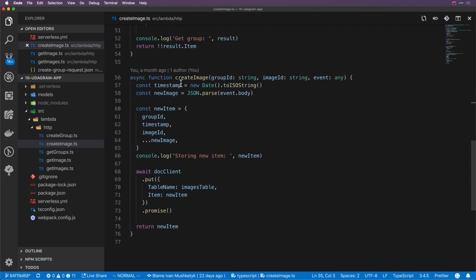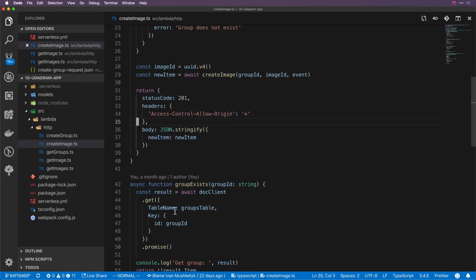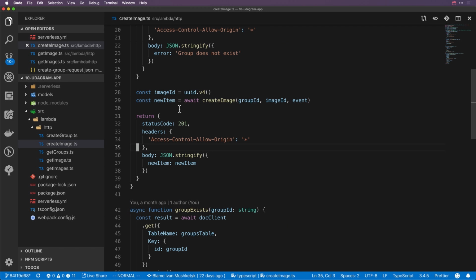So first of all, we generate a new timestamp using the new Date class, using toISOString. Then we parse the event that was sent by API gateway, and then we parse the body of a request from API gateway and create a new item for the image that we want to store. And then, just as before, I use the put method to write a new item to a DynamoDB table, and I call the promise method to convert this method call into a promise. Now if we scroll up, this createImage function returns the new item, and I return the new item to the caller.